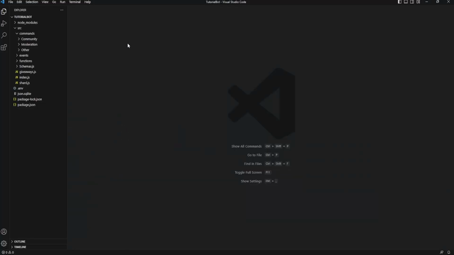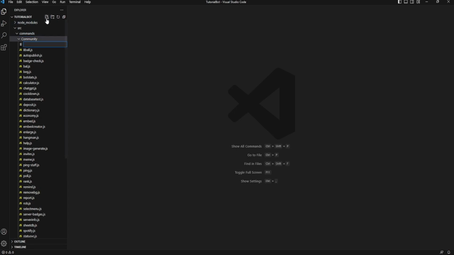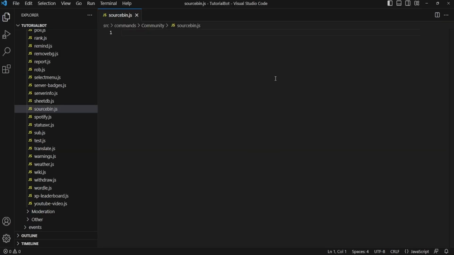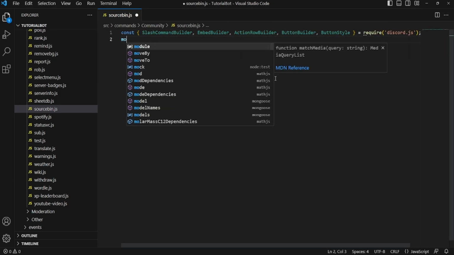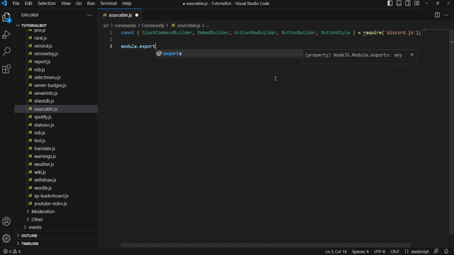So we can start by going over to our moderation or community folder. For me, I'll do community, and we can go ahead and create sourcebin.js. To start, we can do const, and we're going to get our slash command builder, our embed builder, our action row builder, our button builder, and our button style. Then we do equals require, and we get our discord.js package. After that, we can do our module.exports and open this up.